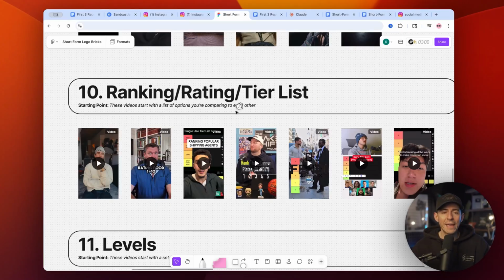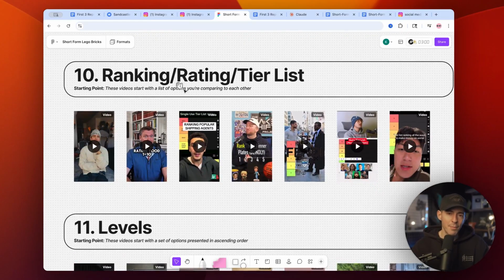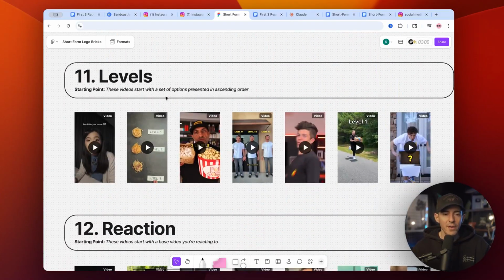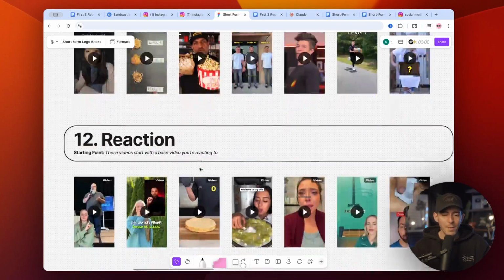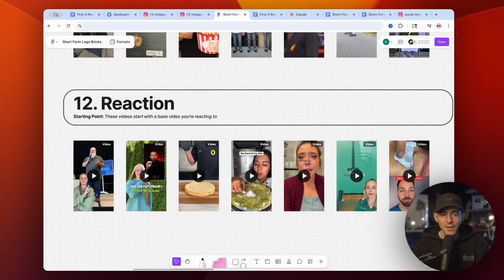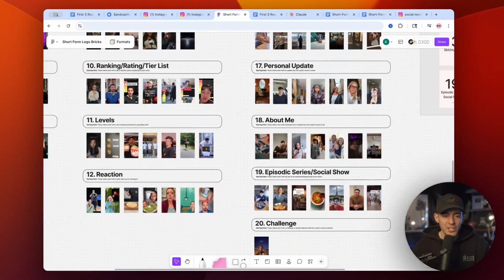So the next one would be ranking, rating, and tier list. These are all kind of like the same thing. Like if you want to rank 5 different toothpastes, you would do it like this. A lot of examples for you here. 11 is levels. So it's like 3 levels of making pasta, 3 levels of movie theater popcorn, right? So you can rank things beginning. It's kind of another ranking type. And then you got reaction. This is like the simplest to make, but I think the lowest value, which is you literally just watch another clip and then react to it at the end. So these are kind of like the core educational formats.